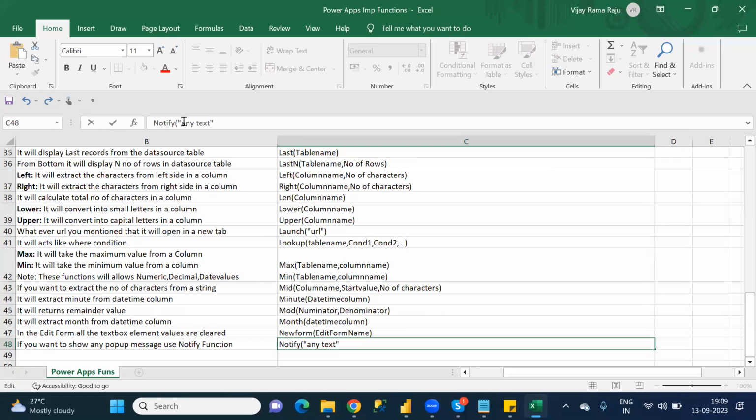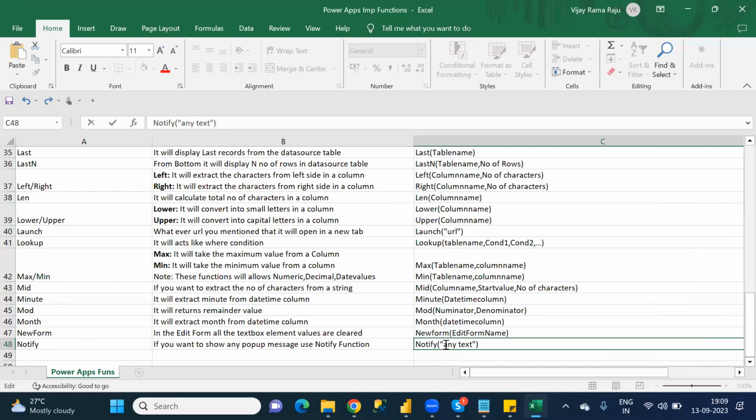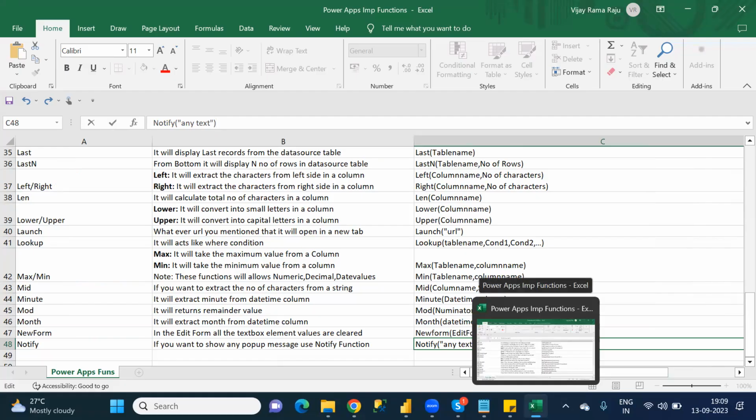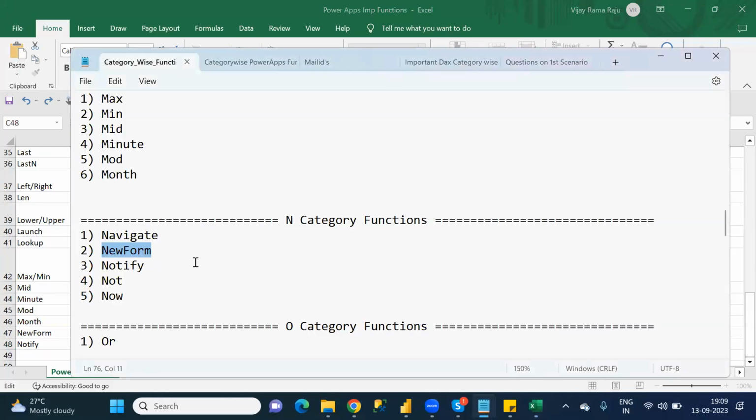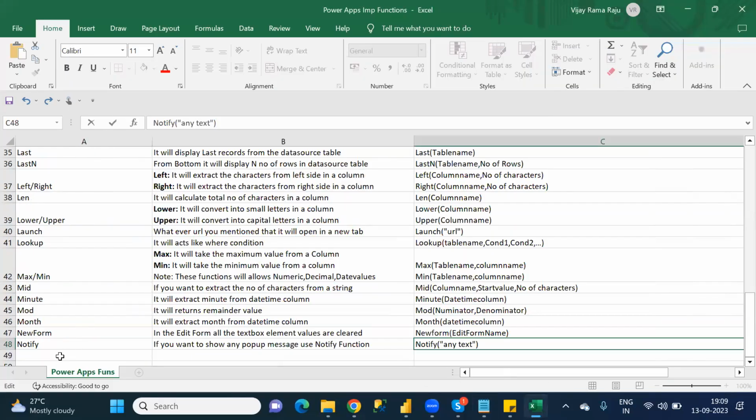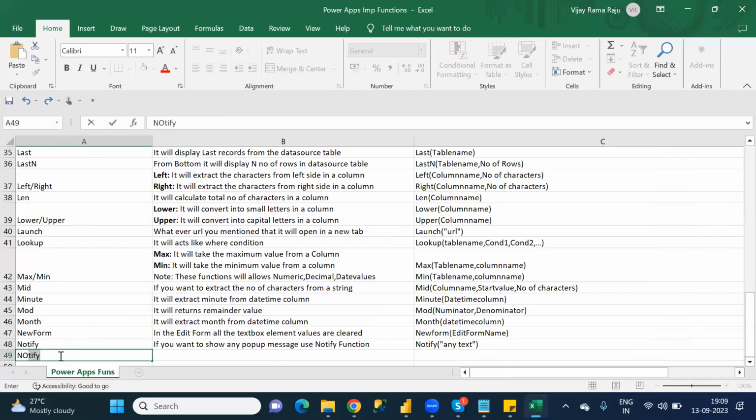Any text like this. Understand? Just inside the double quotes, you can give any text here. Whatever text is mentioned here, that is what it shows in the pop-up. We already discussed it with an example also. Okay, next one, the Not function. Not is similar to not equal to, right?